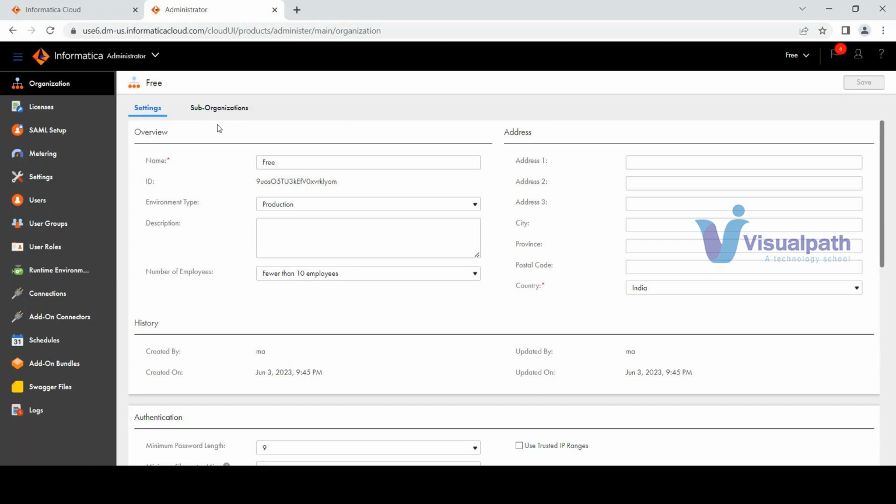Organization is nothing but a kind of domain. A domain is an administrative unit which controls your entire licenses, your services, and everything. Like in Power Center, we have a domain which is nothing but a combination of your repository services, integration services, and different types of other services, like a model repository service, or a Power Center repository service, or integration service, data integration hub, you have a lot of different services. So in IICS, we have an organization.